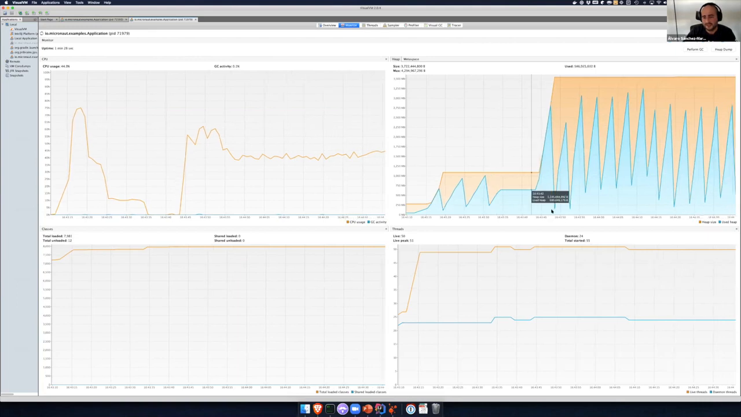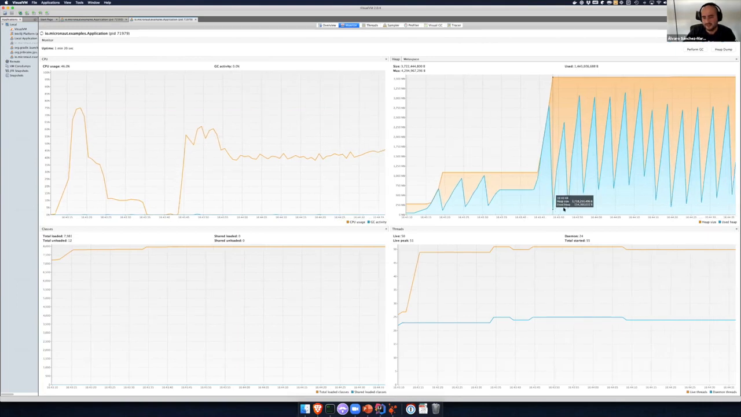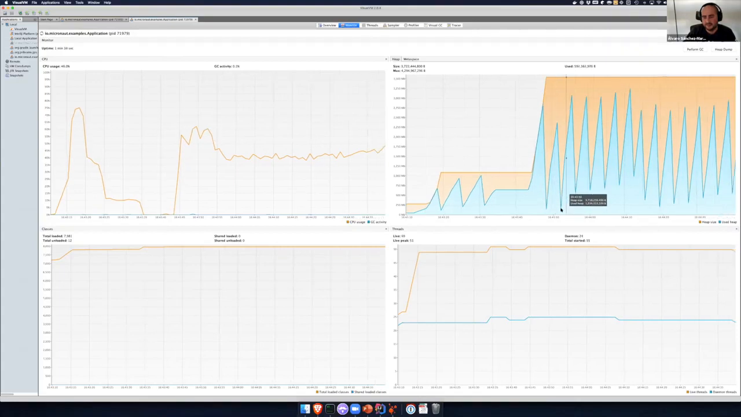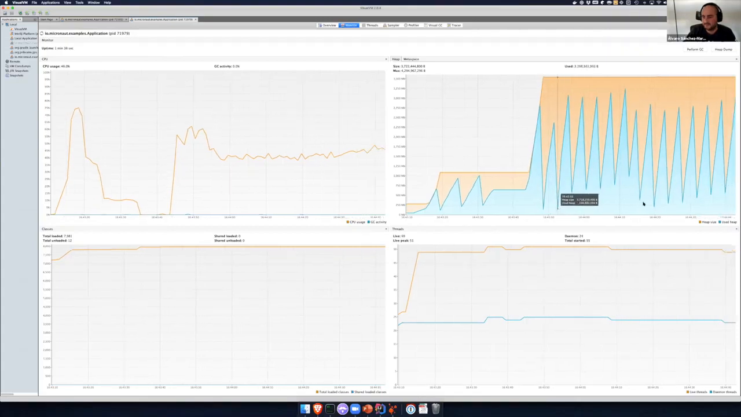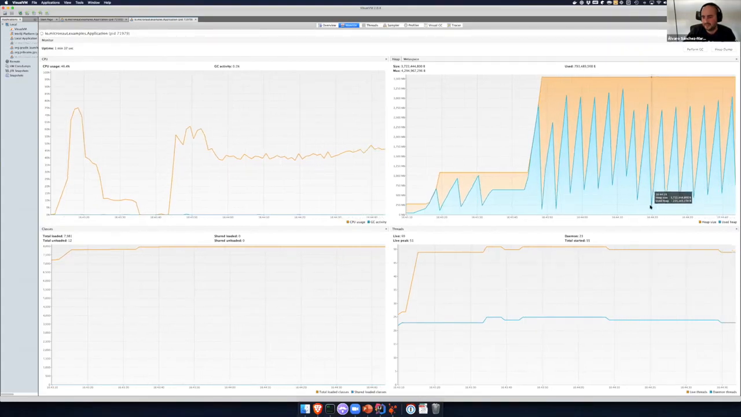Footprint varies, but the minimum is 166 megabytes. So, okay, this has finished already. So you can see heap utilization is much bigger. This is the downside.